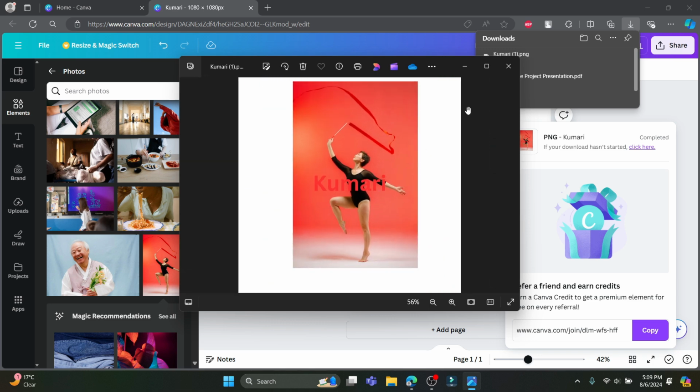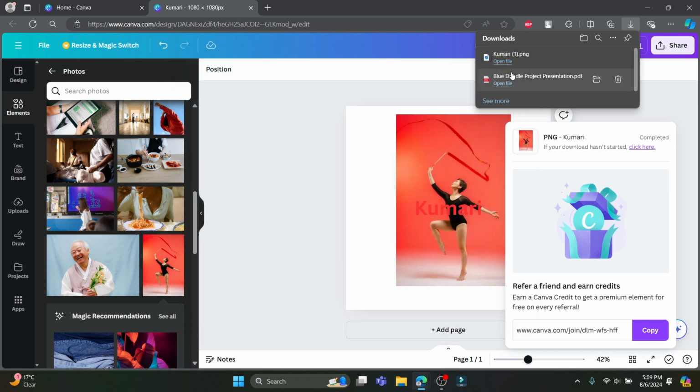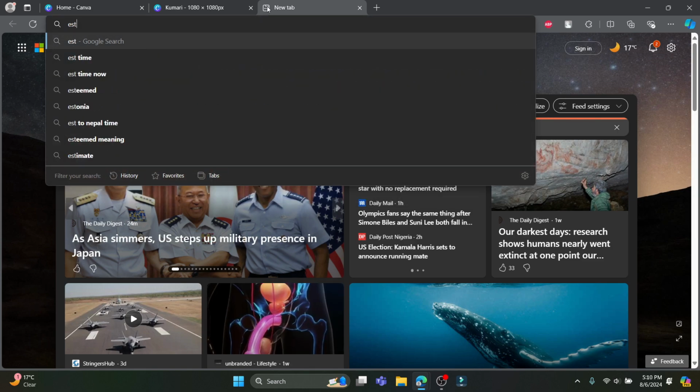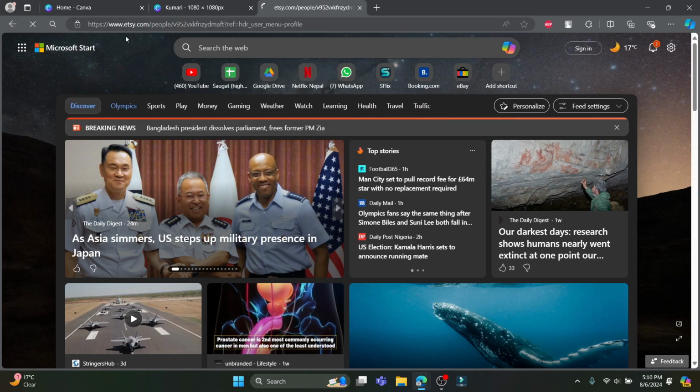If you want to remove the background of it, you can do it using other websites like remove.bg and what else. Now what we are going to do is set up our Etsy shop so that we are going to sell our sticker on it. Go ahead and go to Etsy.